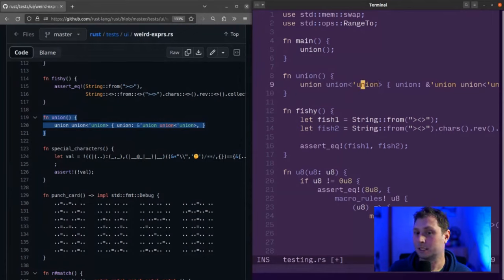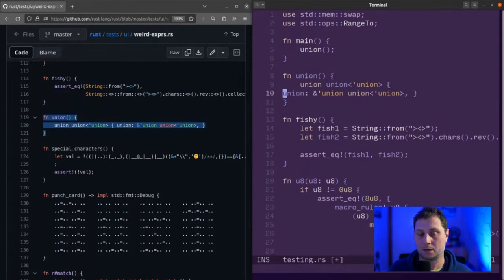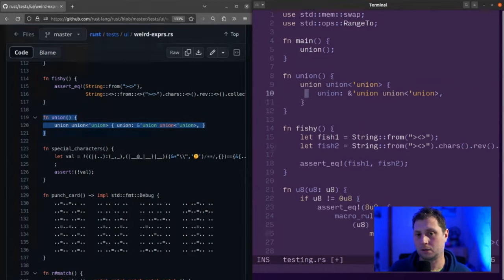Okay, so the union has a type parameter union and a field union, which takes a reference to a width of lifetime union. Oh boy. Now, is this a different union? Or is this the keyword? Or is that this? Oh man. We could go and change this.